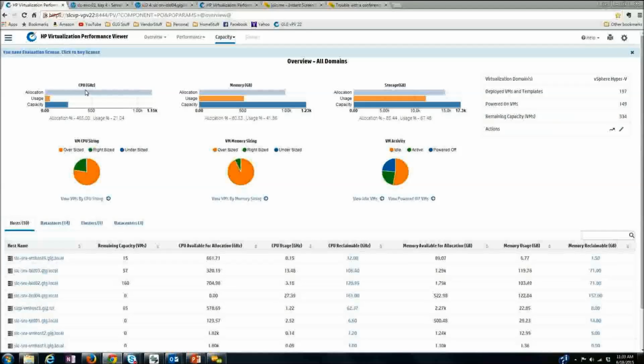I can see how much CPU I have allocated, which is a lot. What's my capacity? What am I really using? Memory and storage. So I quickly can see where I'm really at. Then I go down to the next level and I can see how much am I over allocated? How much am I right sized and how much am I undersized? Again, same thing for memory.